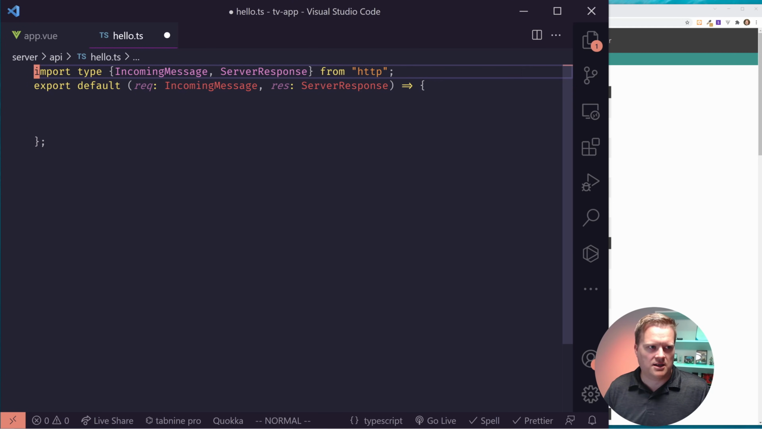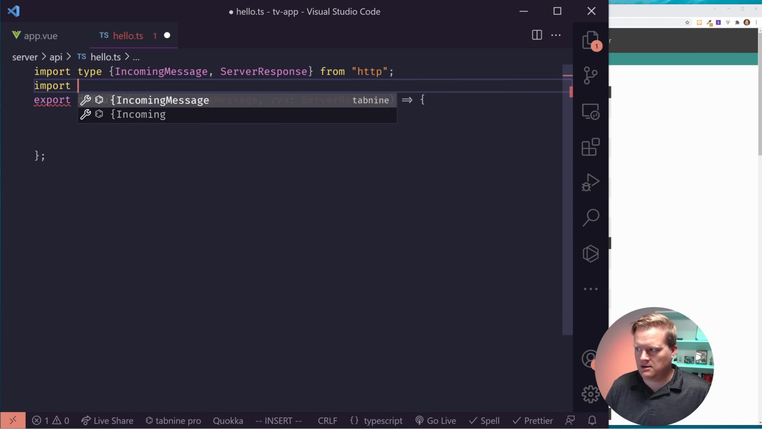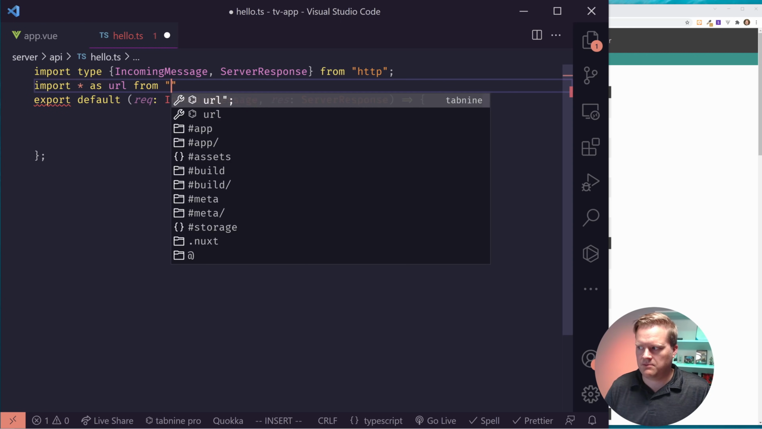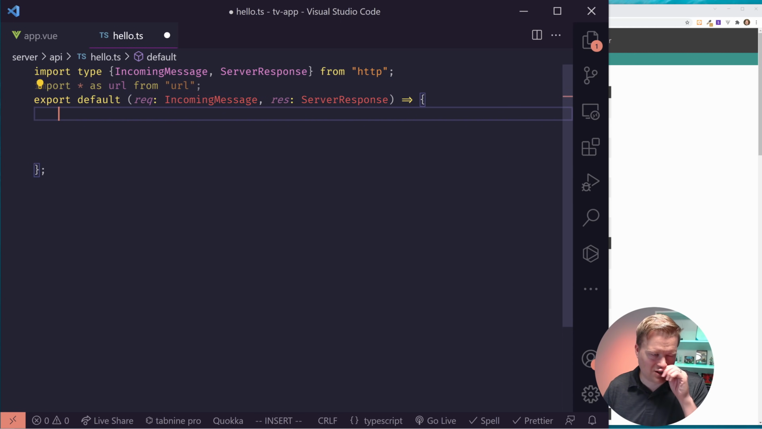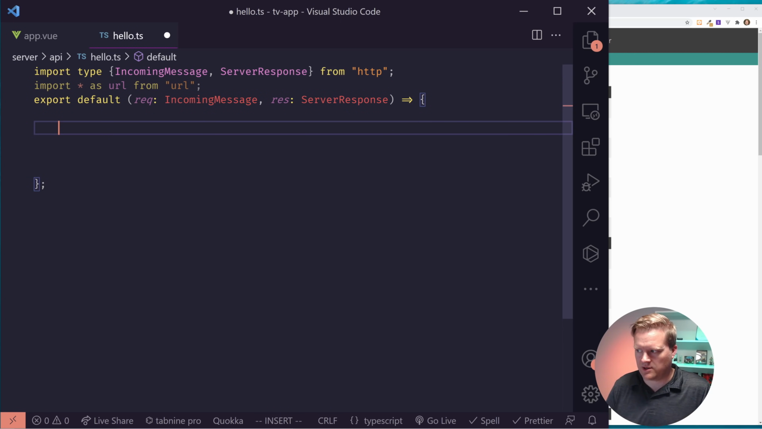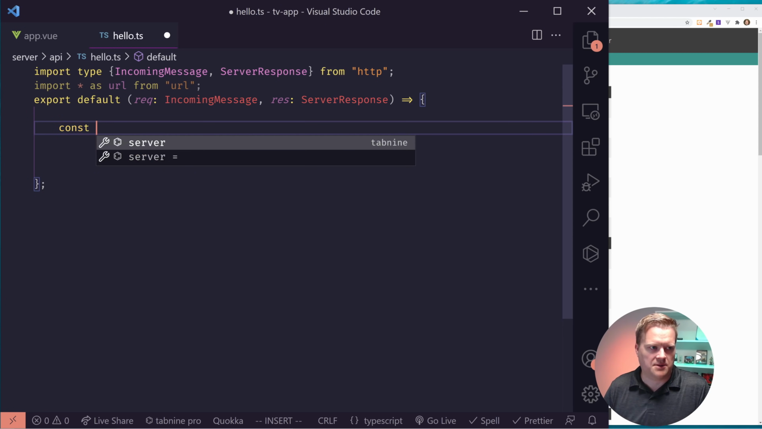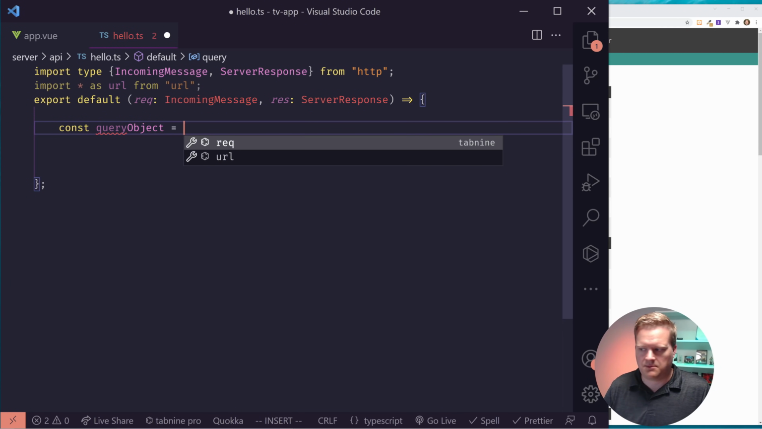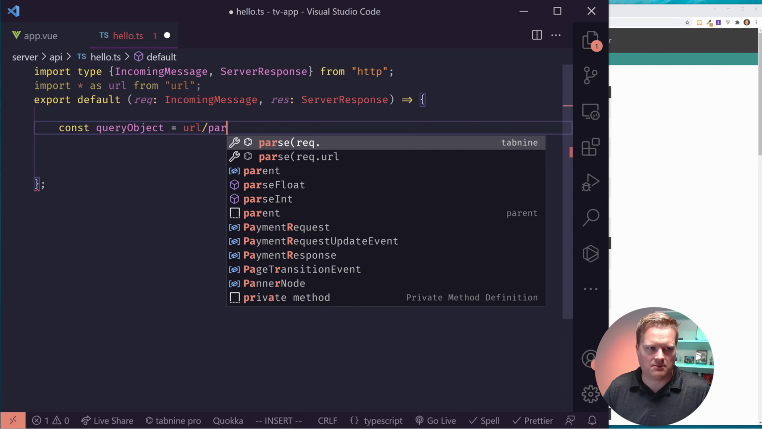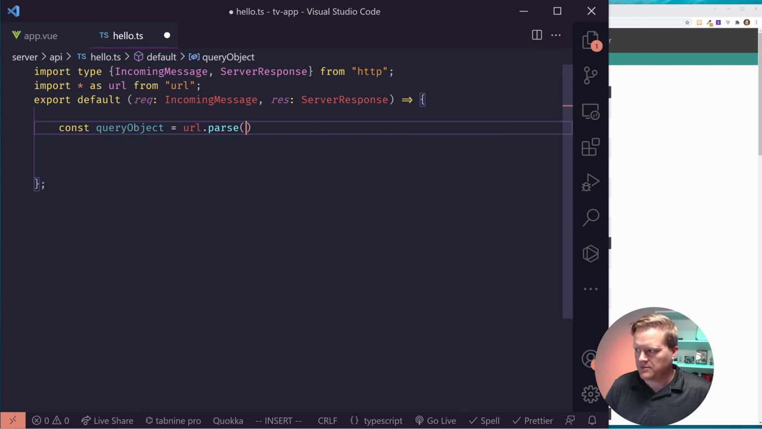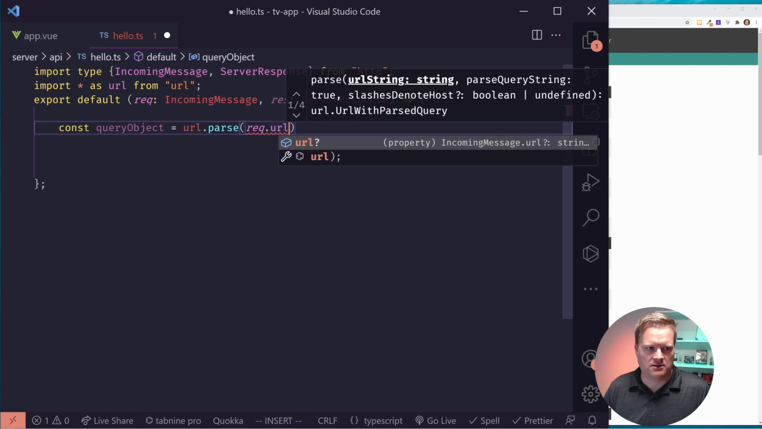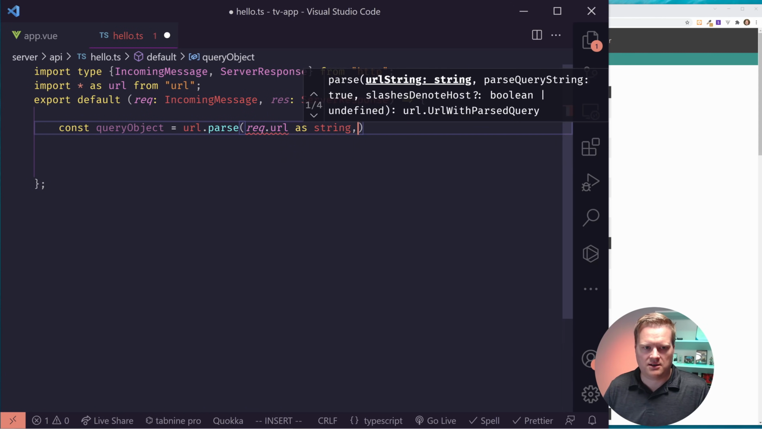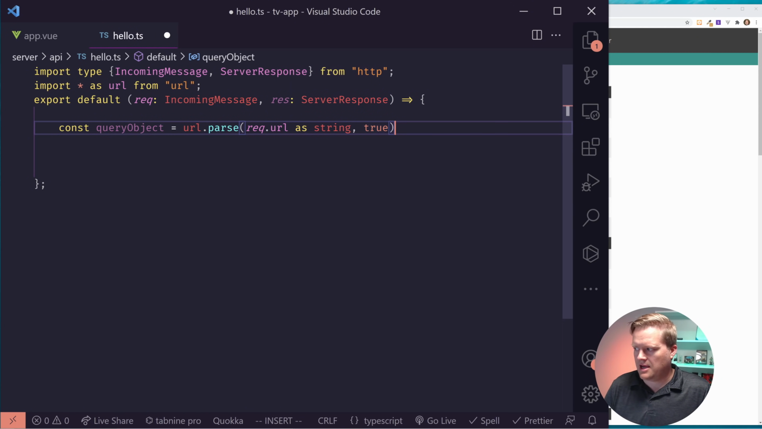And also I want to import one more. I'm going to import star as url from url, because we're going to grab information from the request object coming in. So I'm going to call this query object. I'm going to do url.parse, req.url, as string true, and then .query.